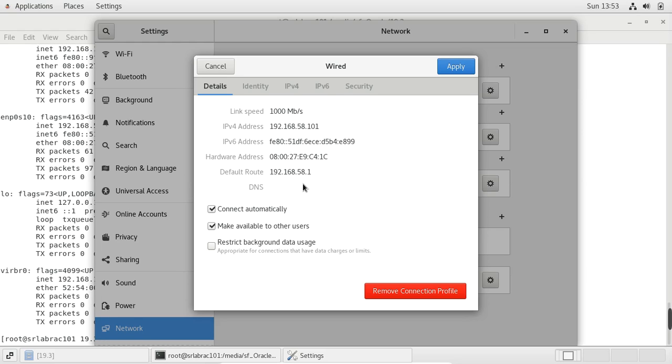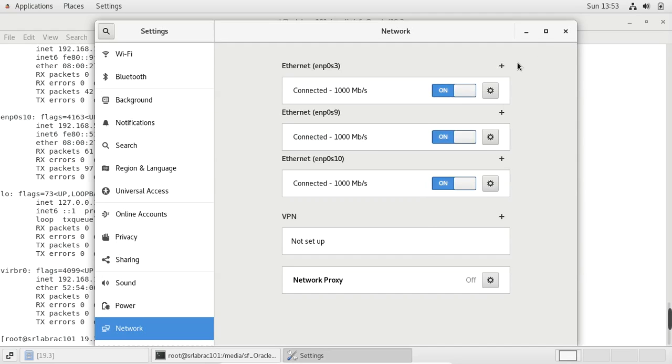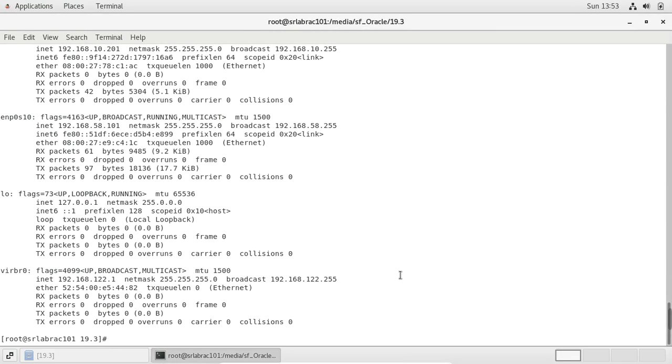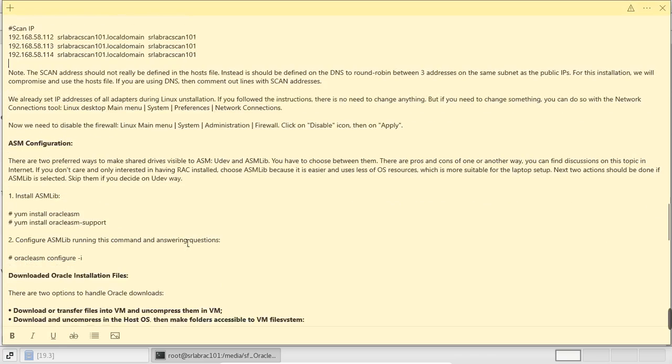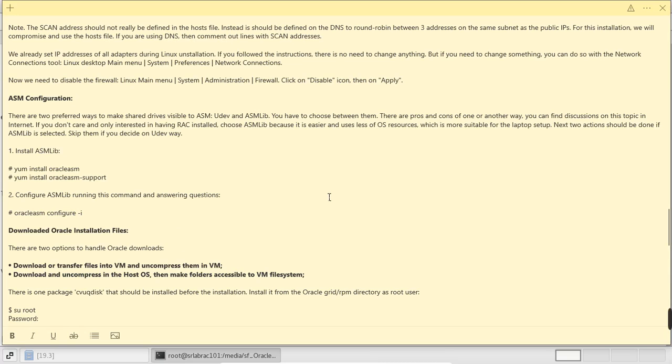Now we'll go with the ASM configuration. So what do we need to do? There are two preferred ways to make the shared drives visible to ASM: UDEV and ASMLib. You have to choose between them. There are pros and cons to each way. You can find discussion on this topic on the internet. If you don't care and are only interested in having RAC installed, choose ASMLib because it is easier, which is more suitable for a laptop setup. Now, two actions should be done if ASMLib is selected. Skip them if you decided on UDEV. Okay. So I'm using ASMLib on my lab server setup. So I'm going to install the Oracle ASM.